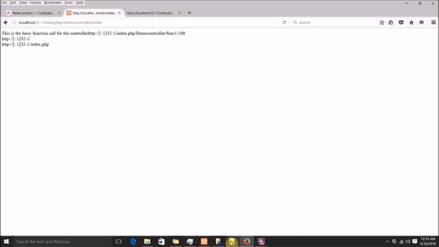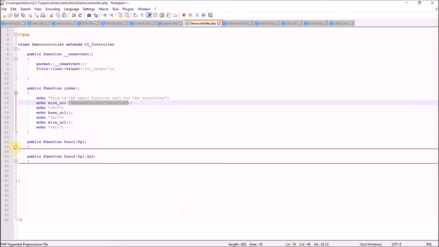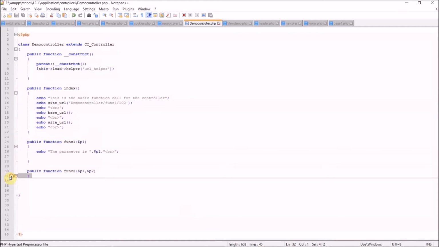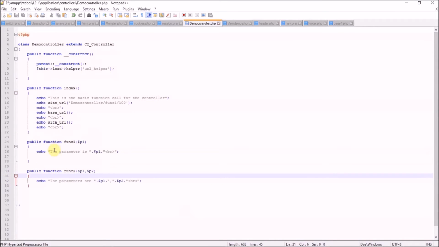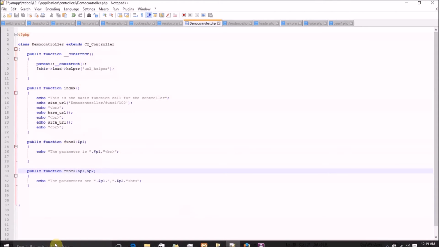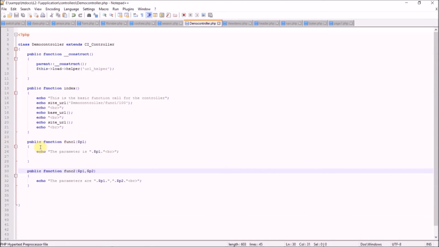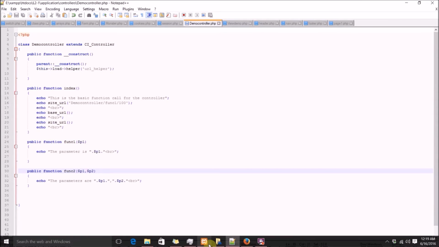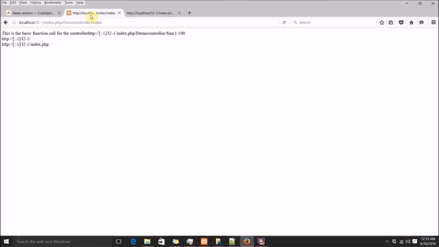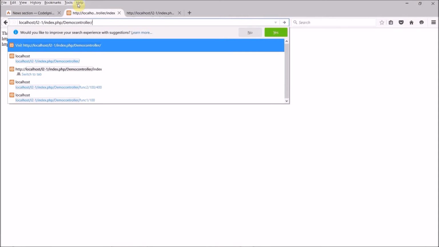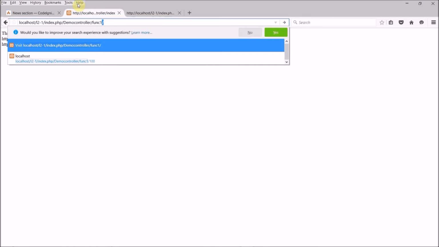So now, if we go back to our file here real quick, let's see something interesting. I have these two functions. One takes one parameter, one takes two parameters, and just echoes the parameters out. So now if I go back to my website, I'll say func1, and then I need to give it a parameter, so I can call it Bob. I hit enter. The parameter is Bob.